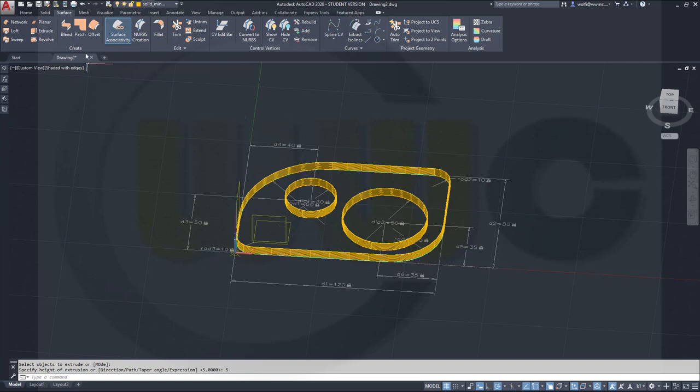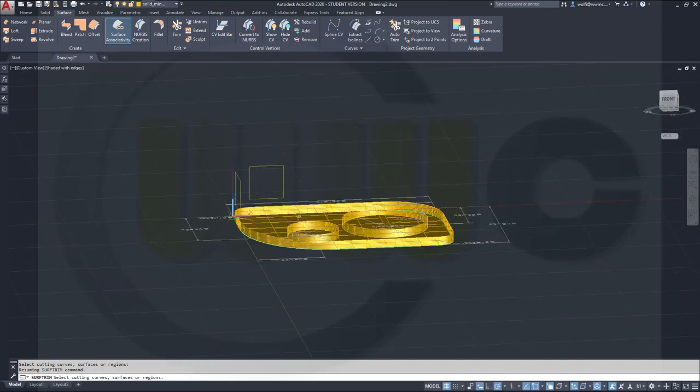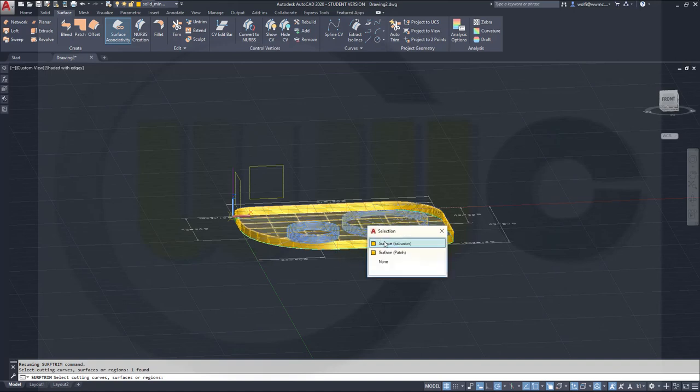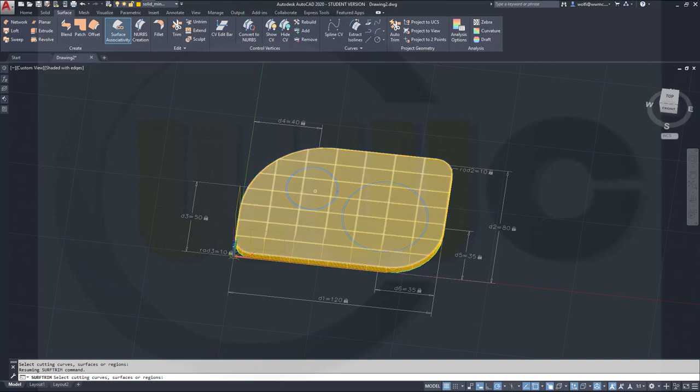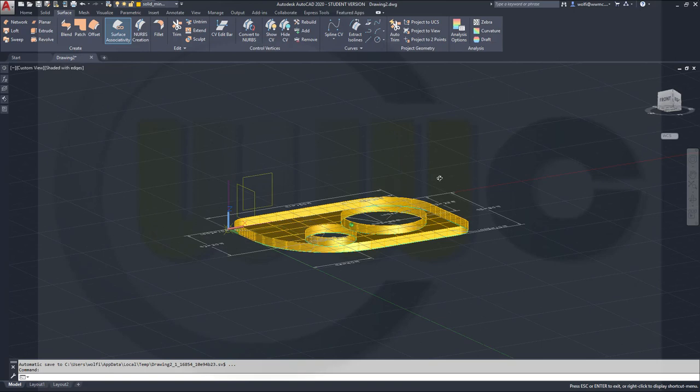Now to close that, I will use a patch. Go for a chain and select that edge. Enter. Enter. Now I could trim. I want to trim first. Trim this surface. Right click. Enter with that one and this one, and I want to remove this one and that one. Enter. Now patch that down below.